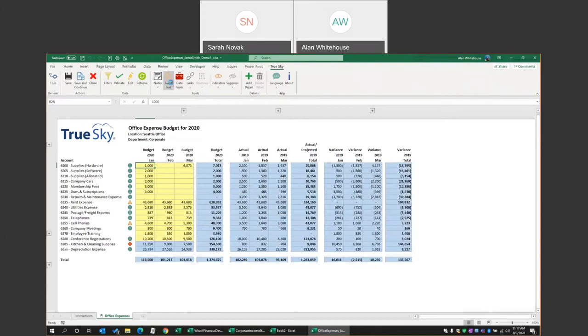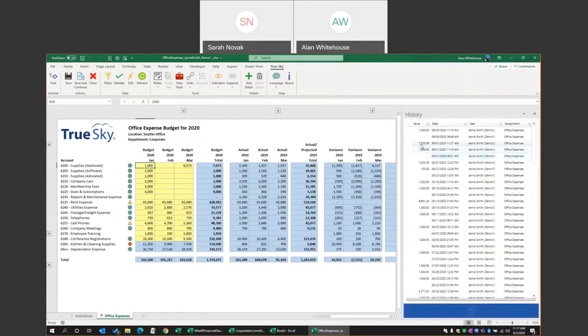First of all, complete audit trails. So anytime a user makes a change to a number in TrueSky, we track what was the change, the user, and the date and time, right? Again, holding people accountable. No more of that, "I don't know where that number came from. You can't hold me accountable for that." No more finger pointing, right?